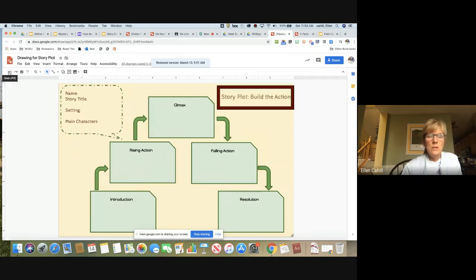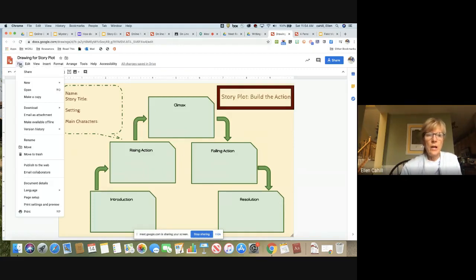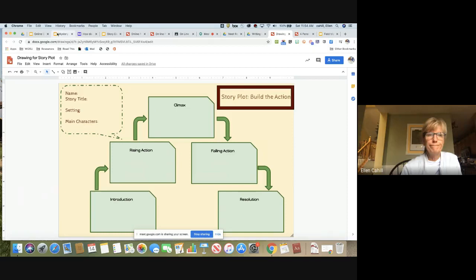Another way to use it is always the undo. But if they've already created some work and a whoopsie happens, just go to File, Version History, see Version History, and you can see what was happening before that.